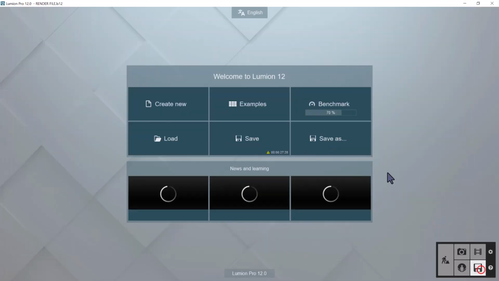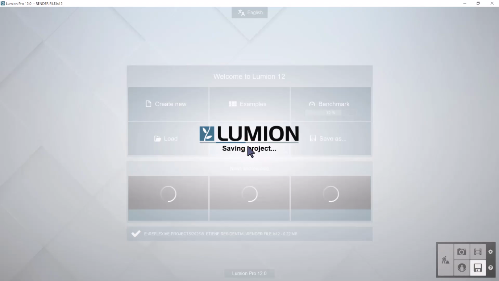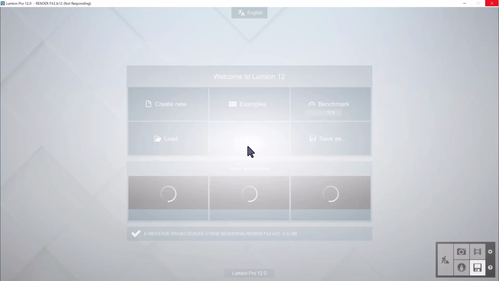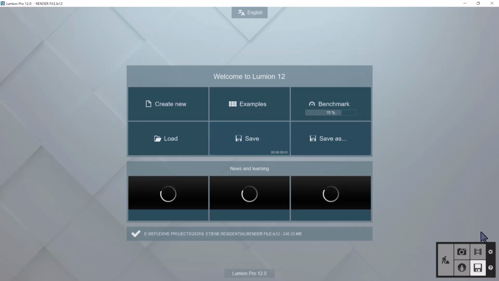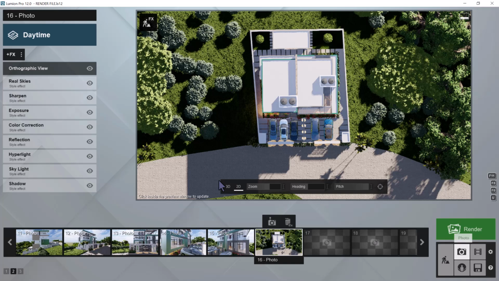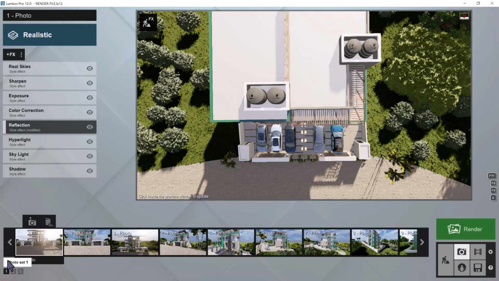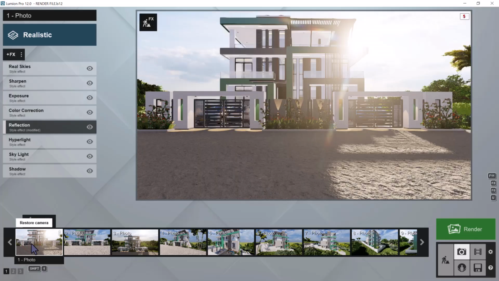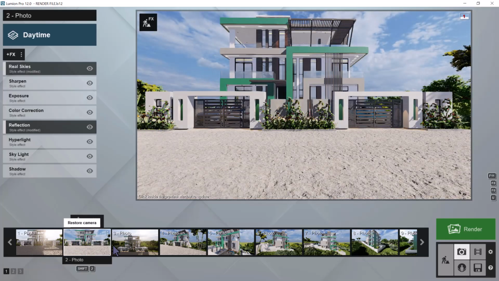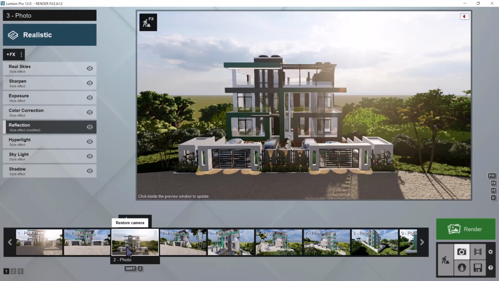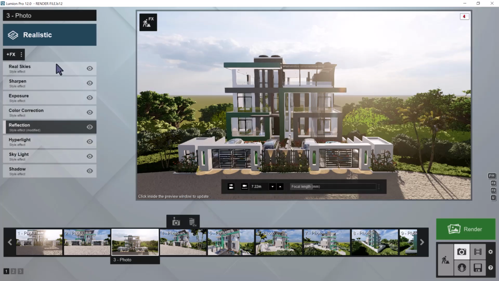So I need to save this one before doing anything else. Well, it's saved. If you come back to the photos, you see from the first page we have this one, the second one, same but different settings. We also have this one. Let me have this one with other settings as well.